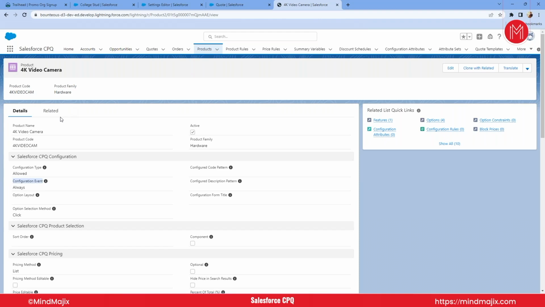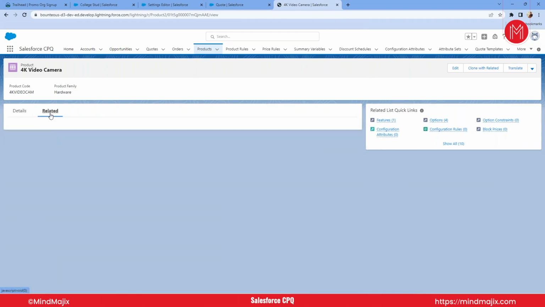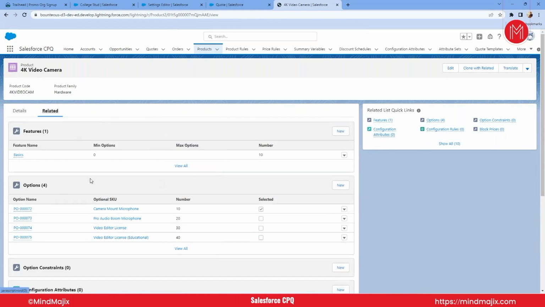Now where can I add the child product? In the related tab, you can see features and options. The child product is represented here as an option. Now you can see camera mount, microphone, and video editor. These are all the child components.